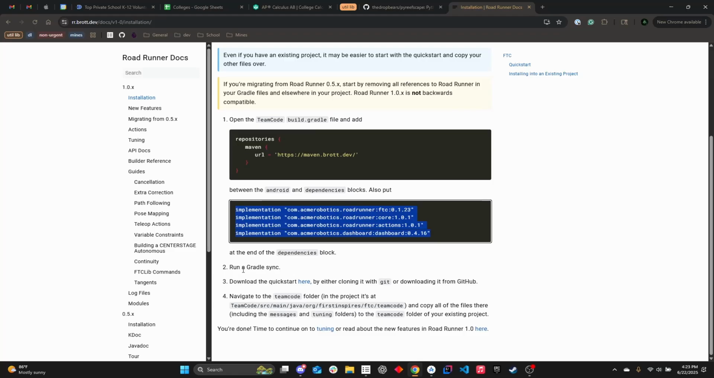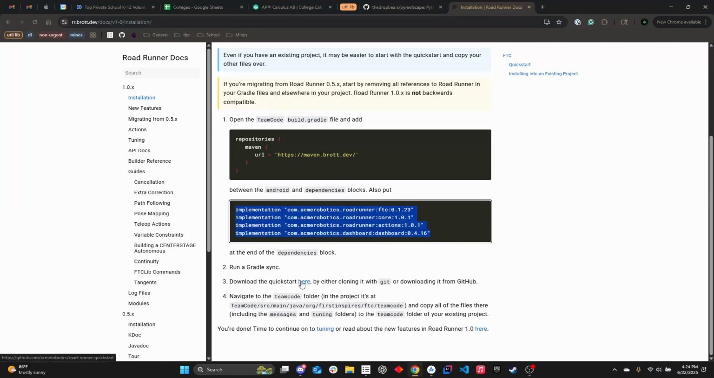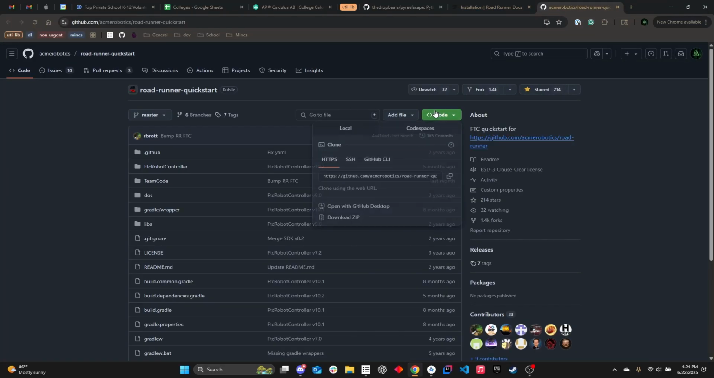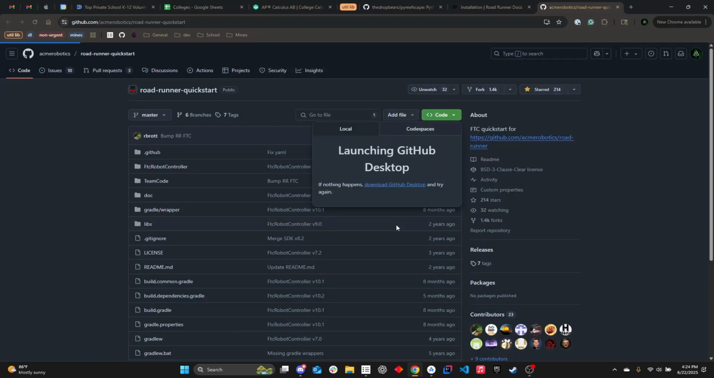Okay, and it says to run a Gradle sync. It asks to download the quick start, but we are not going to do that because I already have it. So I'm going to go and find where it's at. Okay, I might not have it, so I might have to get it. I'm going to run this, and then I'm just going to run it through my GitHub Desktop.